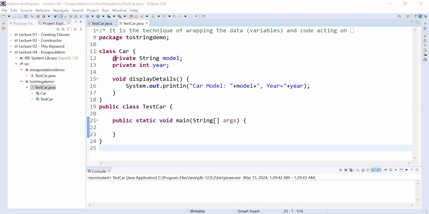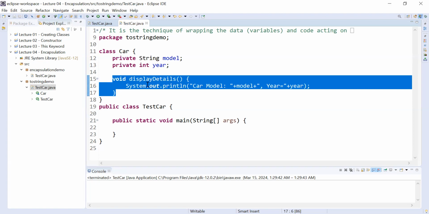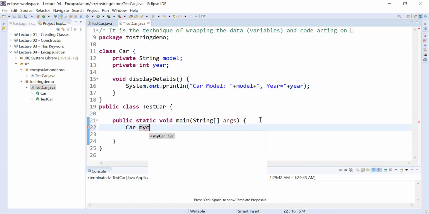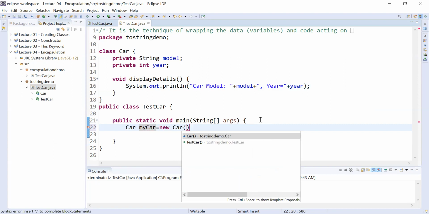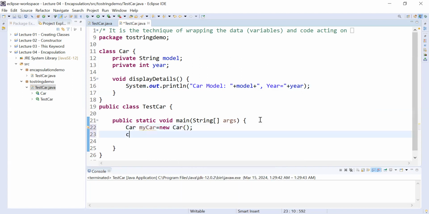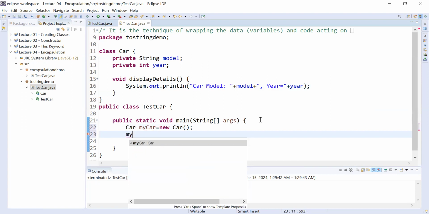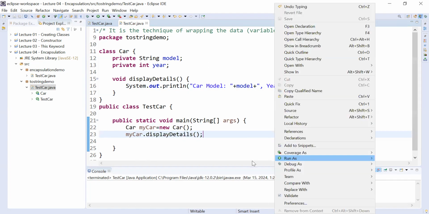So here we have a class, we have some private properties that will not be accessible outside the class. Here is a method display details, which is used to display the properties of a class like model and year, and this is a main class. So let us create an object of a class Car here. My car is equal to new Car, and let us call the method, that is myCar dot display.